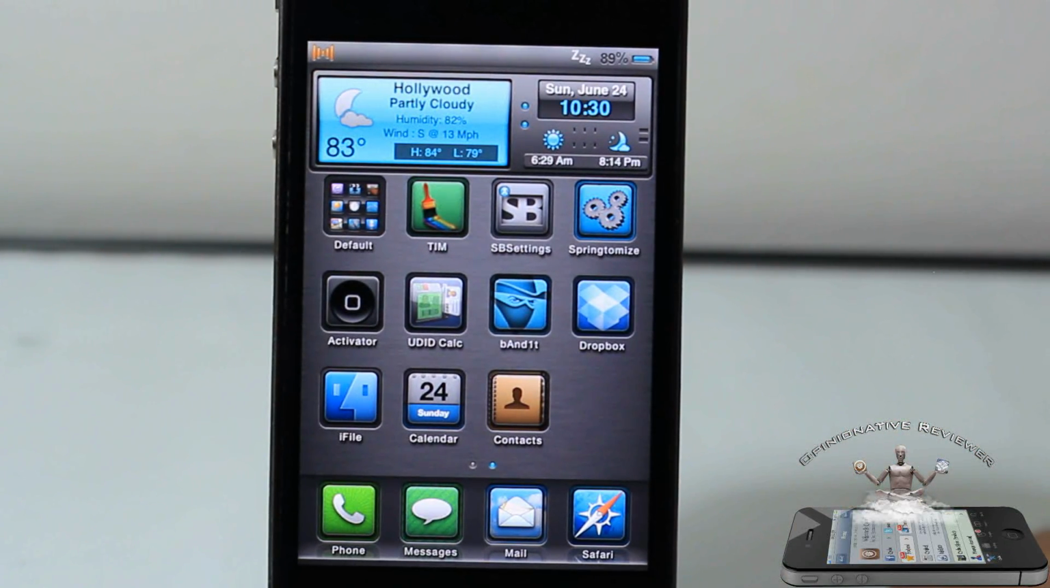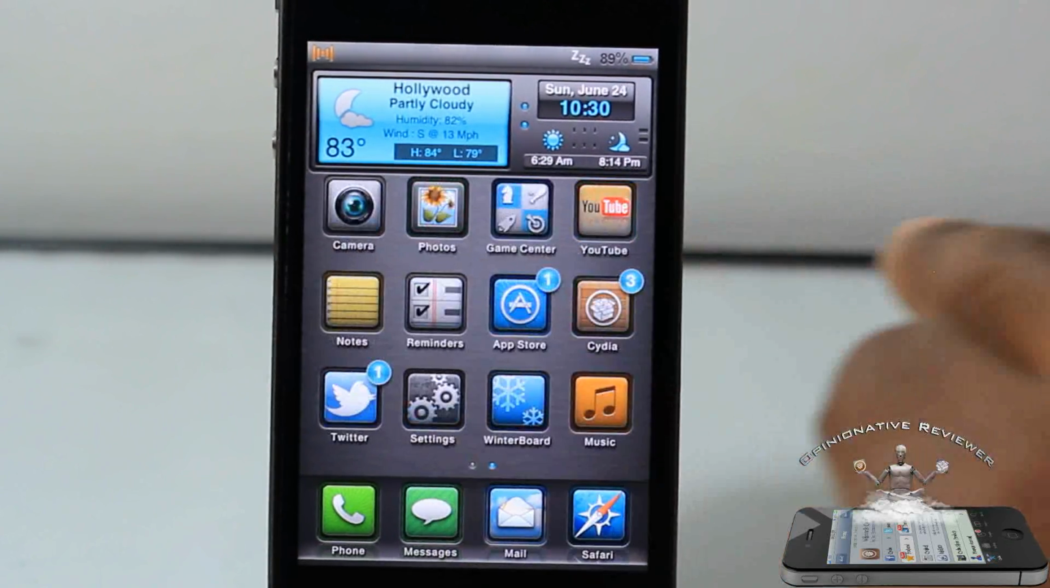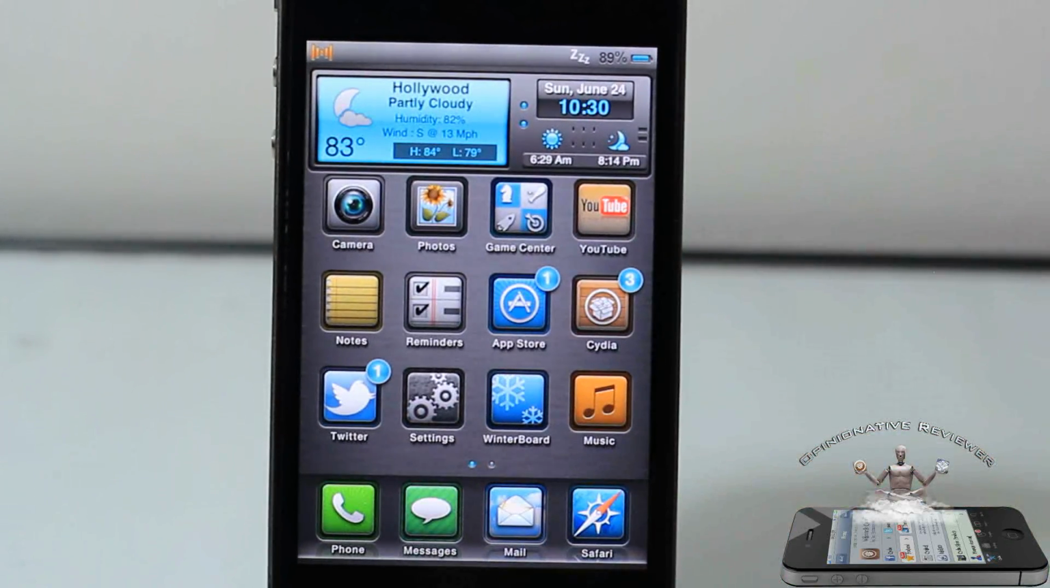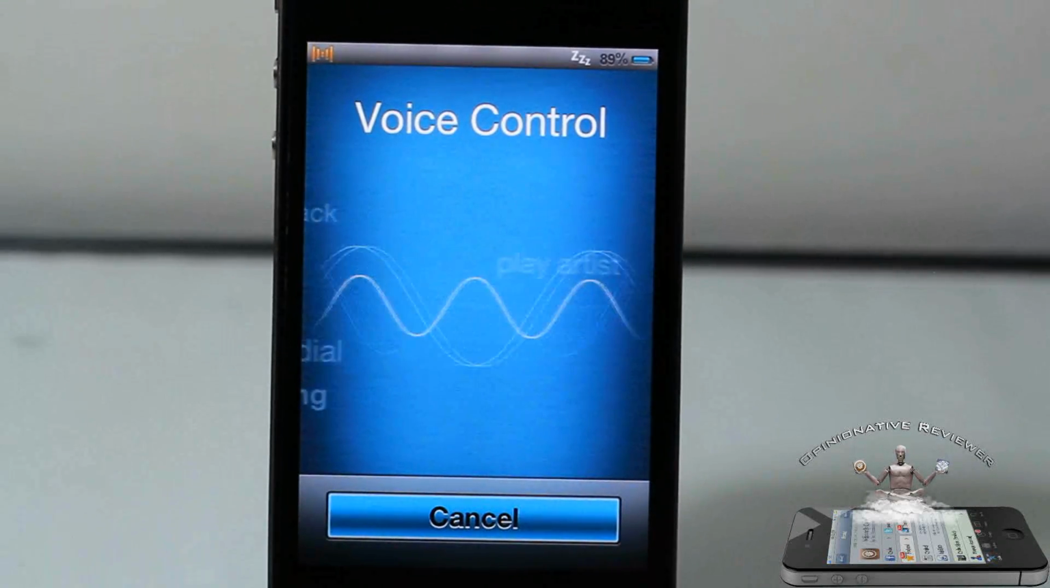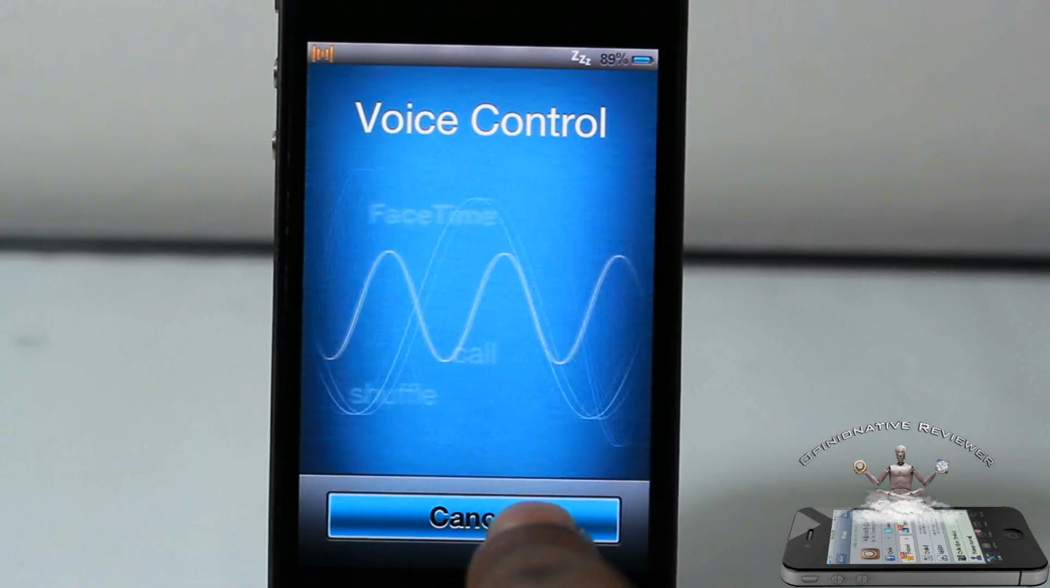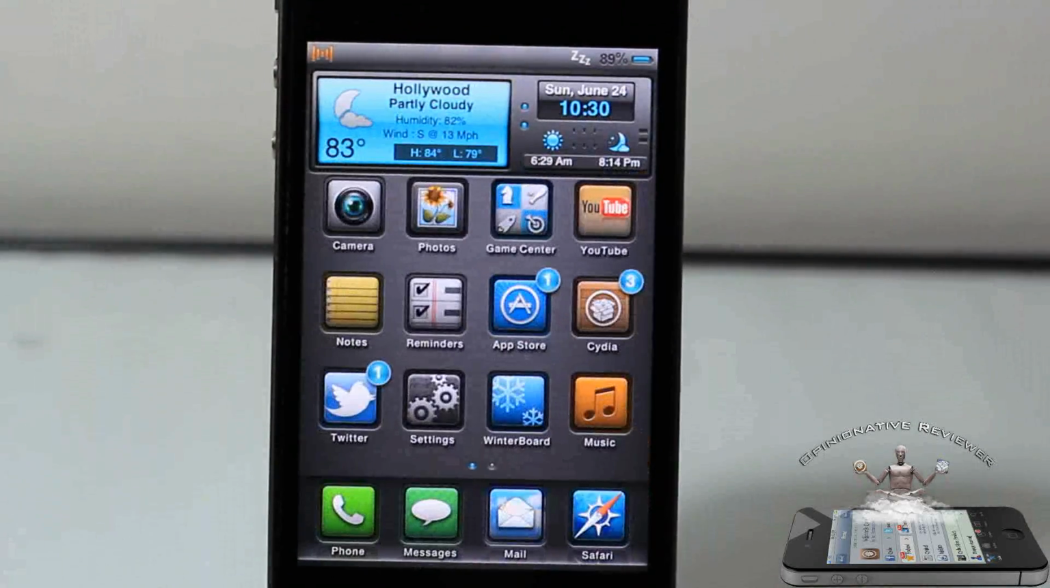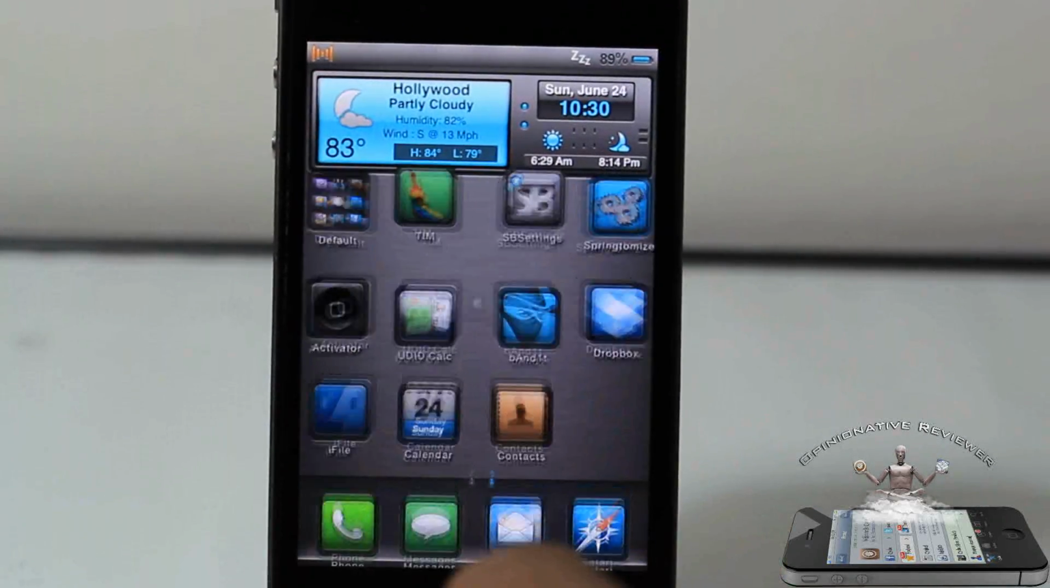So now let me go ahead and show you guys how to configure the weather. But before I do that, let me go ahead and invoke voice activator. I don't use it, but hey, it's themed. You see how it looks, and I'm guessing if voice activator is themed, if this was Siri, Siri would have been themed as well. Now we're going to go ahead and configure the weather.